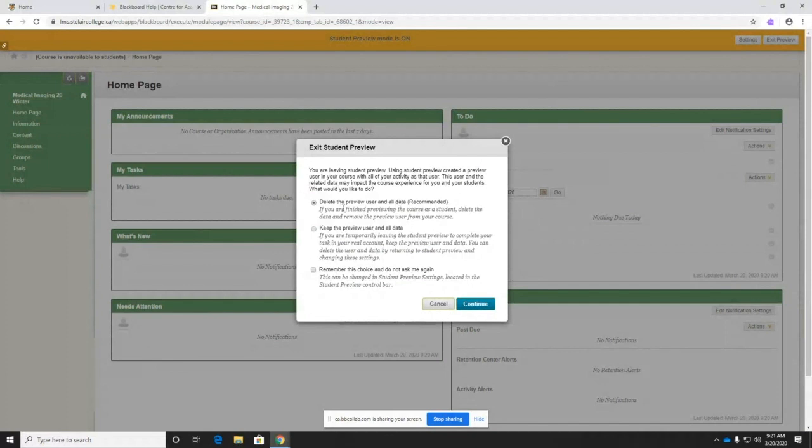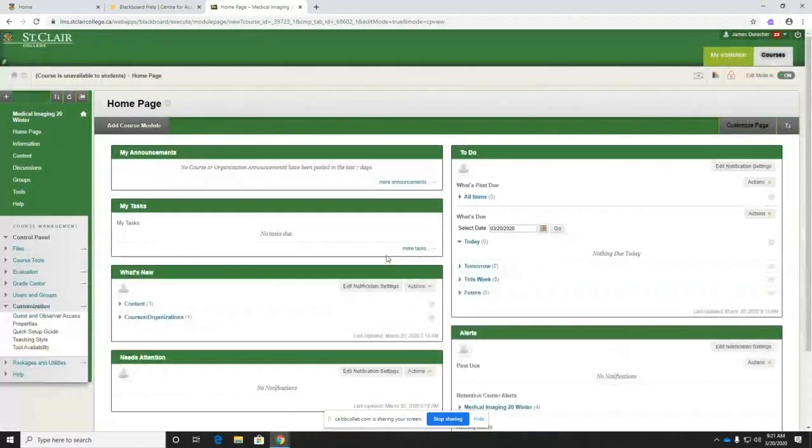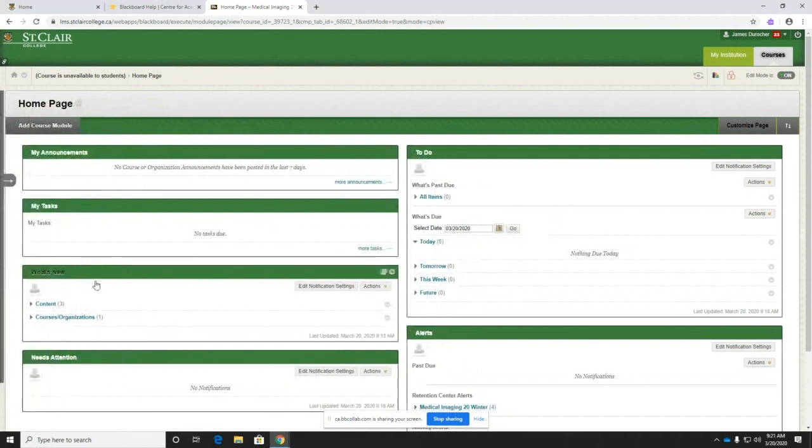And so it defaults to the delete, and that is recommended, and I usually just hit continue with that. It'll exit the student preview window, and I'll be down over on the side. Now, one thing that you'll notice if you're ever in the college here and you are duplicating your desktop onto a PowerPoint projector is that many times these thin clients will have this bar shoved to the side, and you won't have that left sidebar.